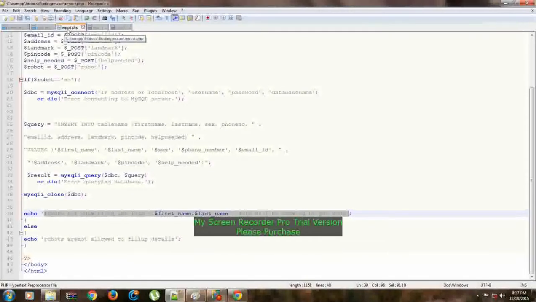In the next video, I will show you how to create a database and how to create a table and how to create all these columns in that particular table. Then we'll again come back to this particular code so that you will understand it more clearly, right?